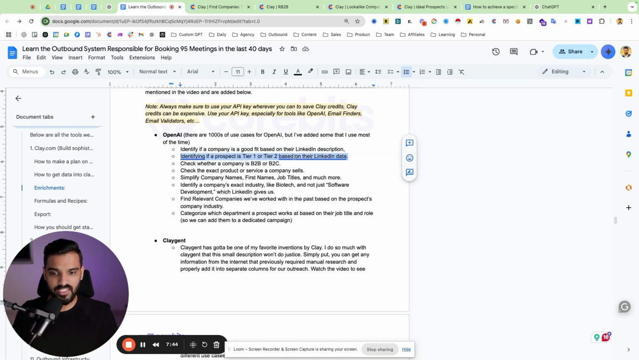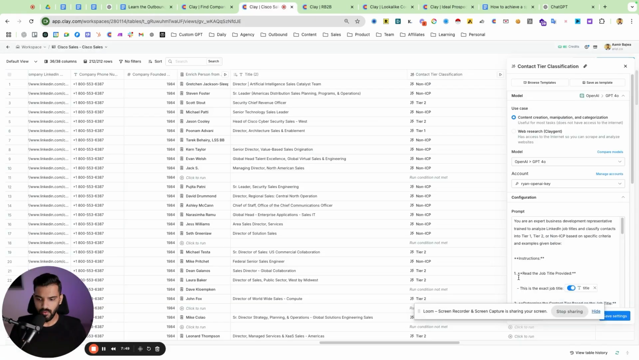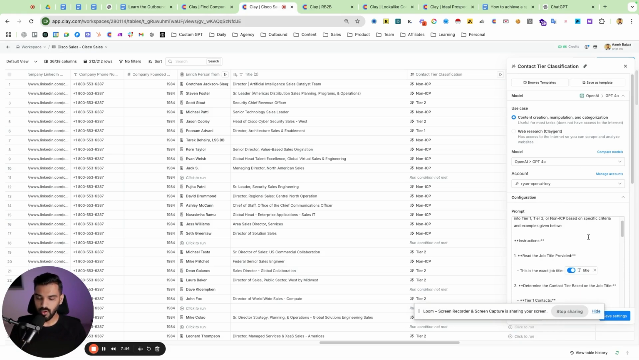Identifying if a prospect is tier 1 or tier 2 based on the LinkedIn data. Let me show you how this works. In this prompt, we're simply reading the job title, and based on the job title, because these are very specific titles, we are identifying if this prospect is a tier 1, tier 2, non-ICP, or maybe add in more things in here.